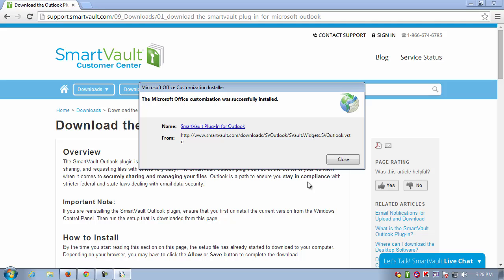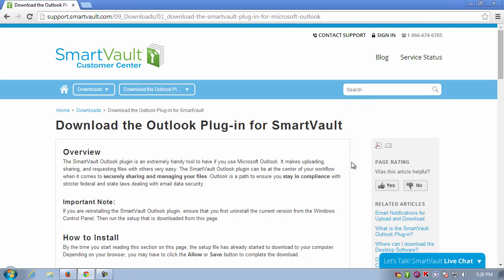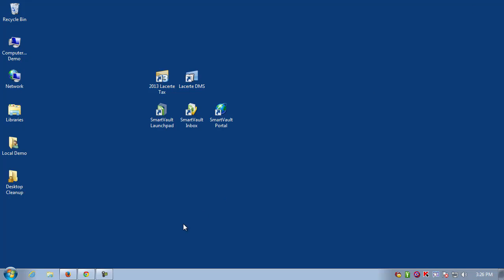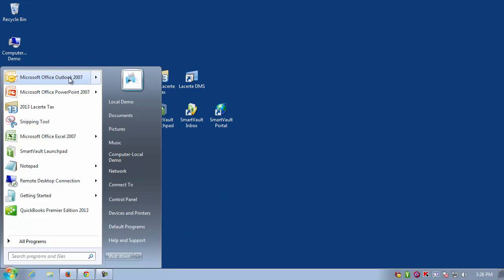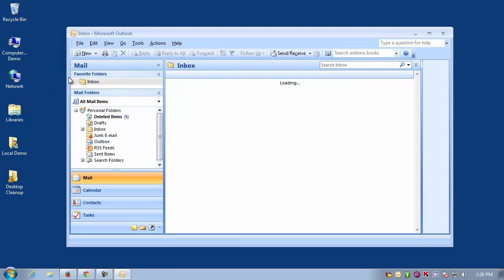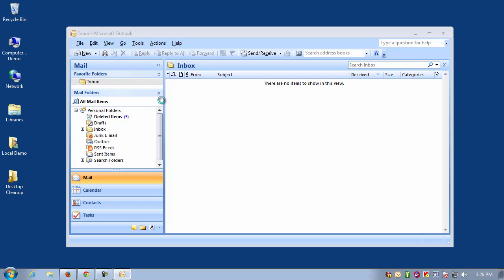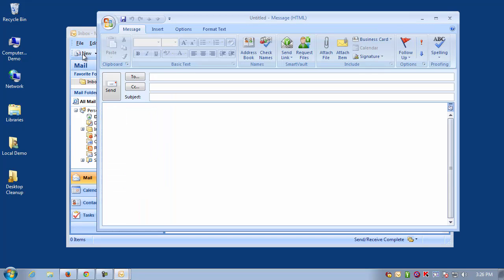And so that's it. The Outlook plugin has been installed. Let's close it. Let's go to Microsoft Outlook and take a look. So I'll run Microsoft Outlook. The SmartVault plugin will appear in Microsoft Outlook whenever you're looking at an email, either a new email that you're sending or an email that someone sent to you. So let's send a new email.